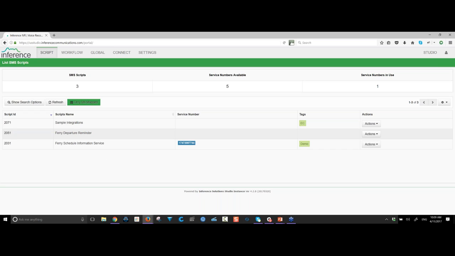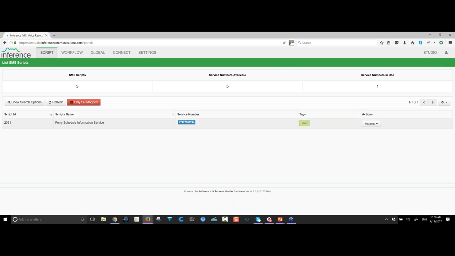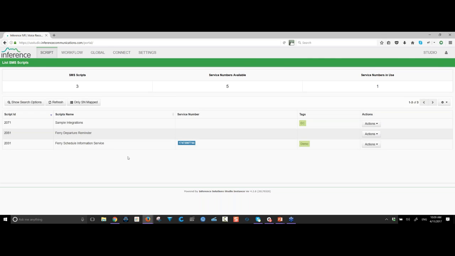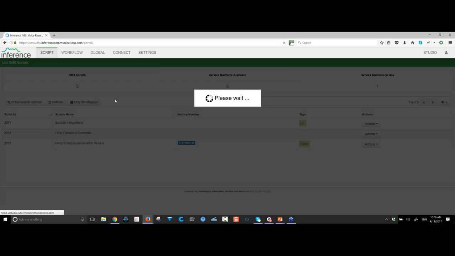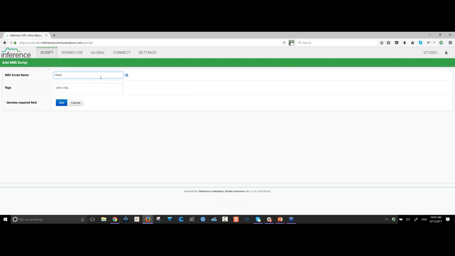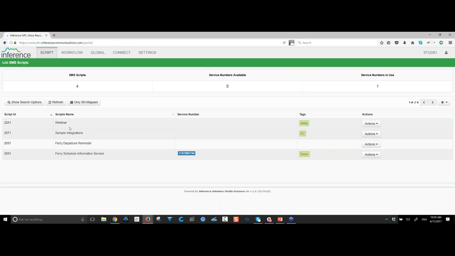As with the IVR scripts, if I wanted to filter just to the ones that are active, I can click the same service number map button, and you can see here we have 1 script that's currently mapped to a number. So building a script is exactly the same as with an IVR. You go up to scripts, and just as with IVRs you would press the plus button here. For SMS you'd press the plus button next to SMS. So I'm just going to build this one here. I'll call it webinar demo, and we'll just click on add, and this will build me a placeholder for my webinar.